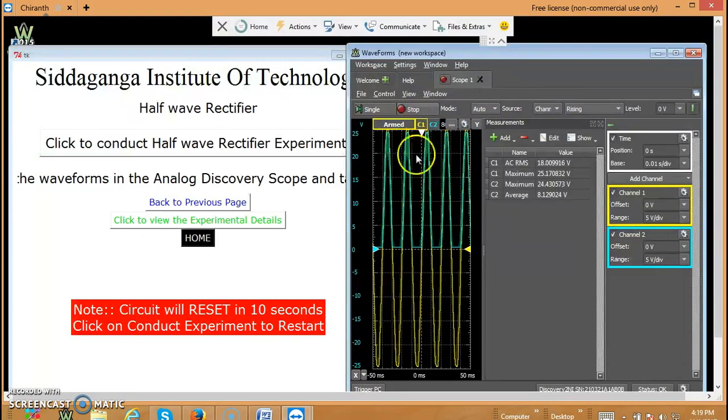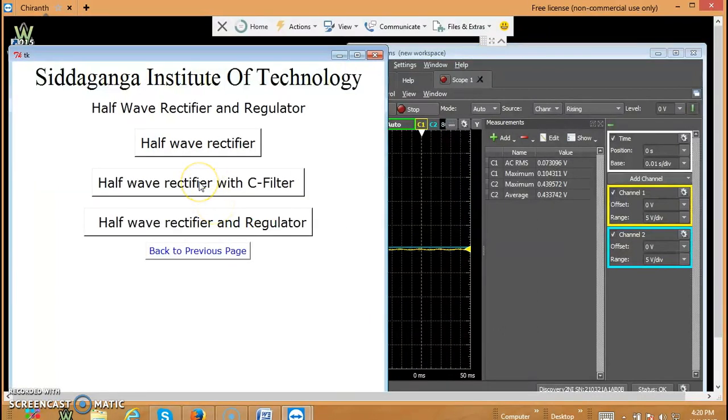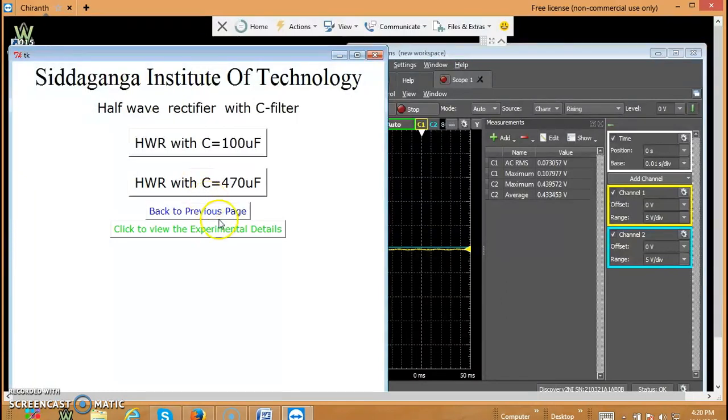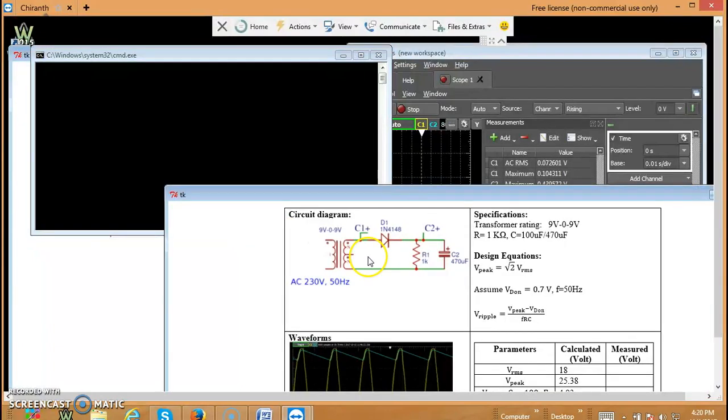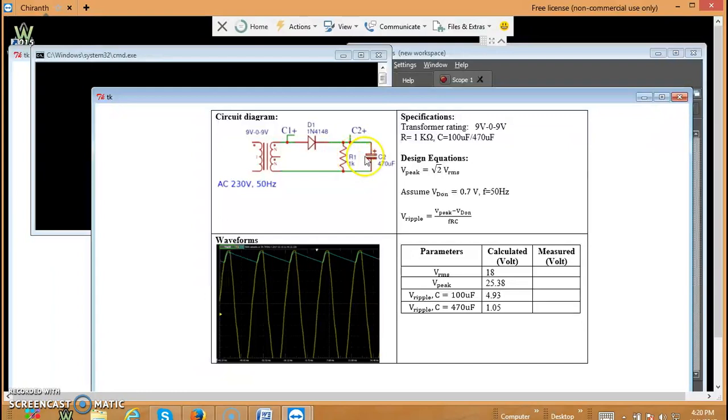Let me do a half-wave rectifier with C filter. Half-wave rectifier with C filter. So let us see what the circuit diagram and experimental detail says. The experimental detail says that you have a diode, a resistor, and a capacitor, and we know that we are supposed to get some ripple voltage. As we can see now, the capacitor charges and discharges, charges and discharges.